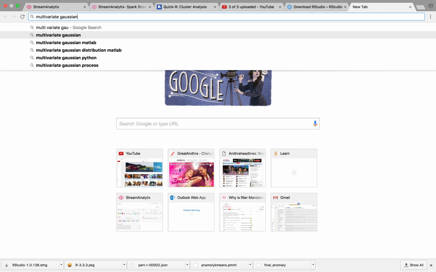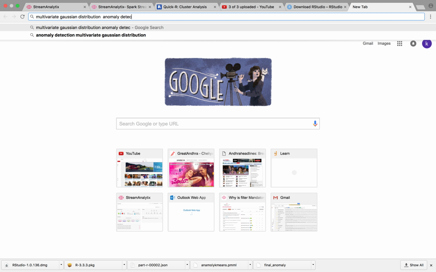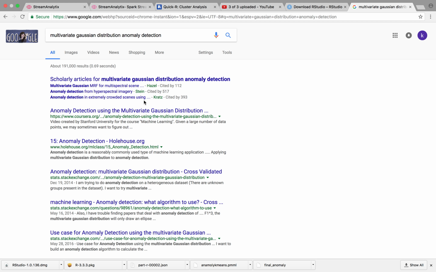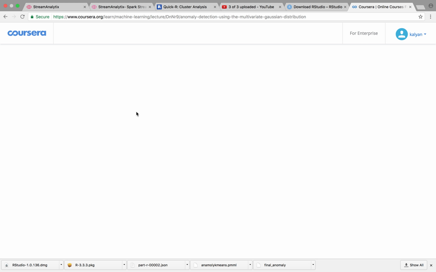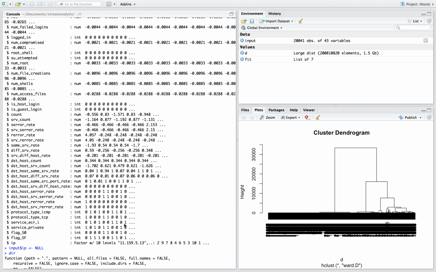Multivariate Gaussian distribution in anomaly detection. This is from Andrew Ng, an excellent course which explains how you can detect an anomaly using multivariate Gaussian distribution. But the only problem we have is that we don't have a pre-built mechanism for running this multivariate Gaussian distribution in Spark or the Stream Analytics platform. So I would go with a simple Stream Analytics K-means clustering.